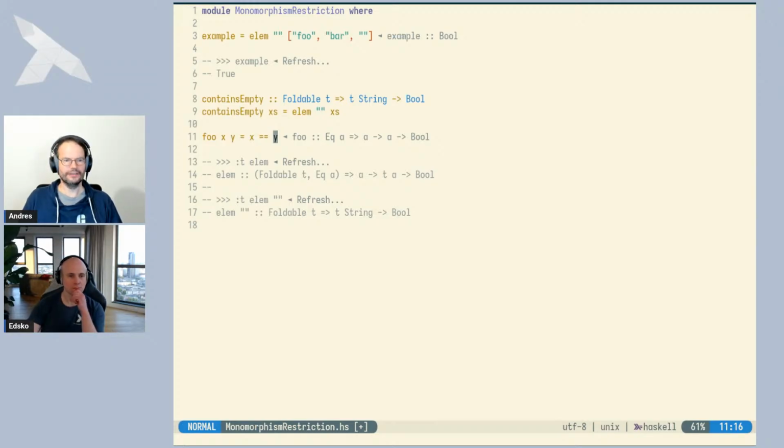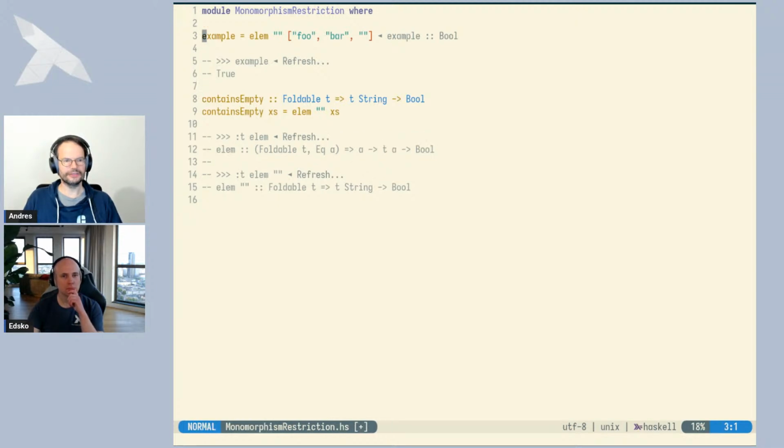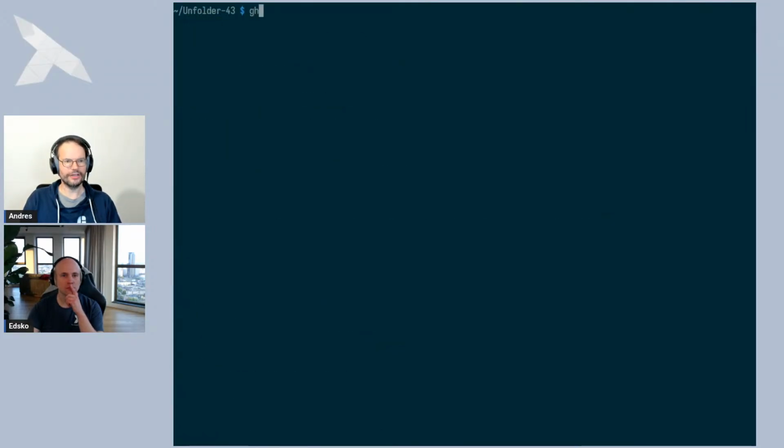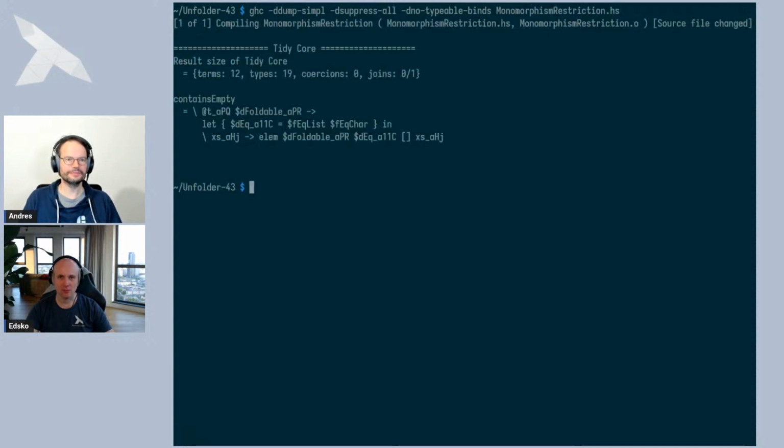So if we can even do that, we can perhaps remove example contains empty. Let me just quit the editor and let's do a GHC dump-simpl, suppress all, no typeable binds. So just show us the core things without all the extra bits that distract, basically. So basically we want to see the core output of the monomorphism restriction module.